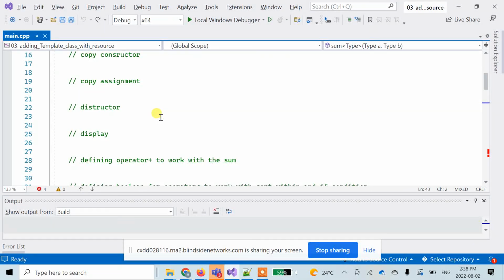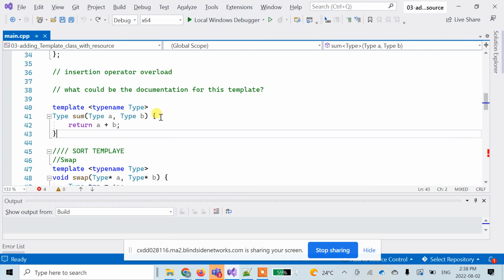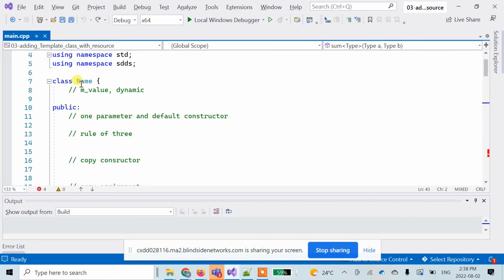In this case, we didn't see any class that had a resource. All our previous examples were with classes that didn't have a resource. So here we're going to define a class, similar to the class we used a couple of times before, class name. And to make things a little bit faster, I'm just trying to copy paste.